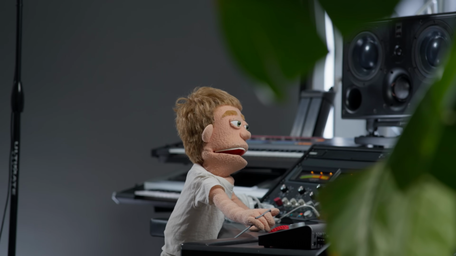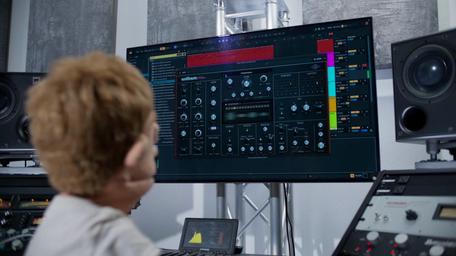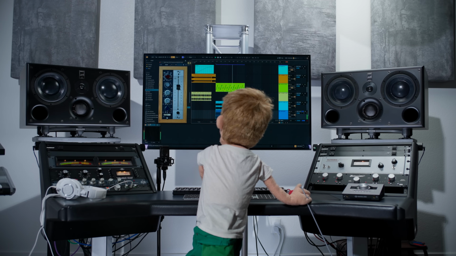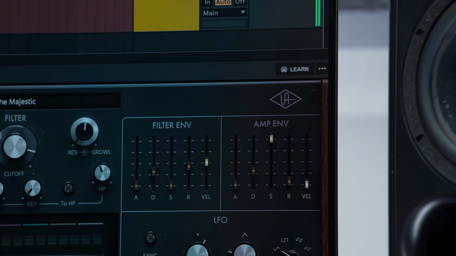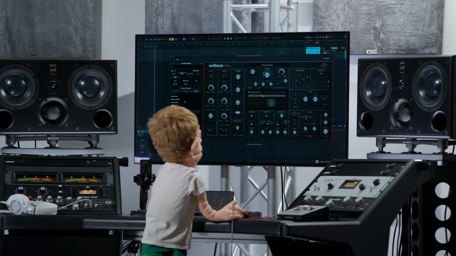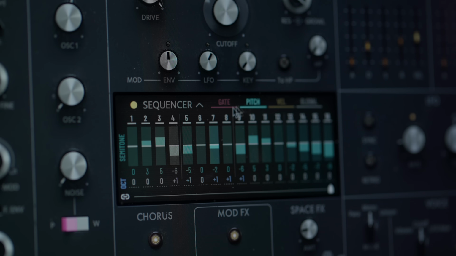My name is Reid Stefan, and today I'm producing an up-tempo house track in Ableton using plugins from the UAD Spark bundle. I'm going to be taking an extra close look at the new UAD Anthem Synthesizer, which is an all-new plugin that gives you vintage analog flavors with that authentic tone.